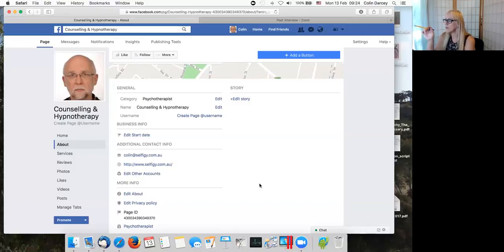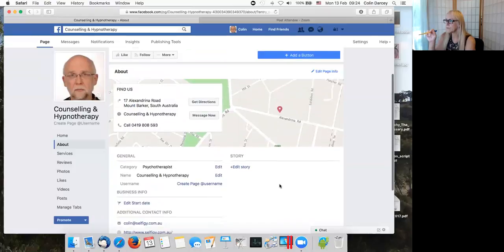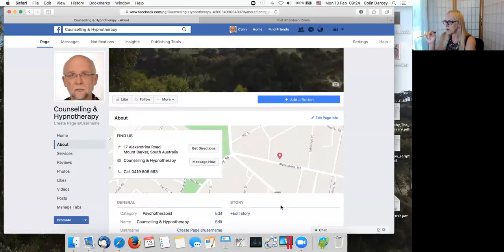Just scroll up to where the map is. Find us, get directions. I wonder if you've done something with the category. Manage tabs. I'm just wondering, I should get mine up and see if I can, but I can't while you're sharing the screen.